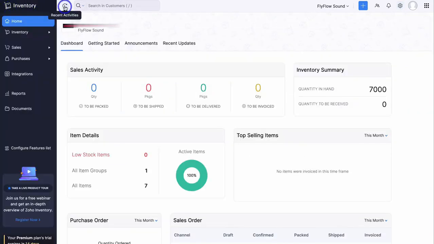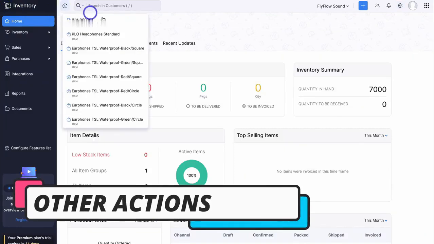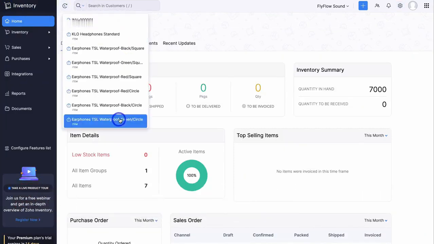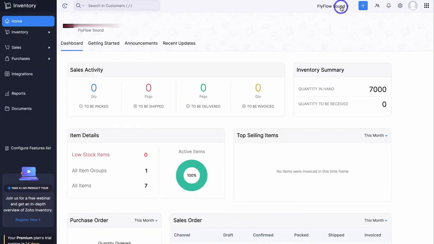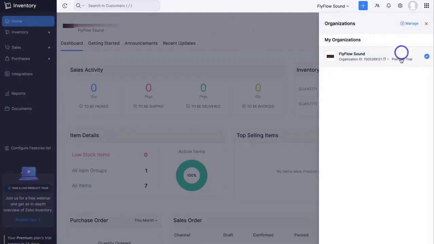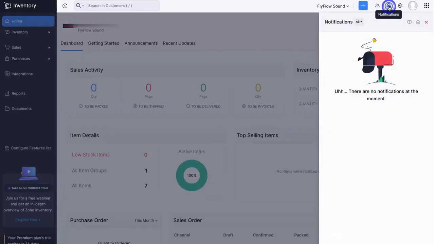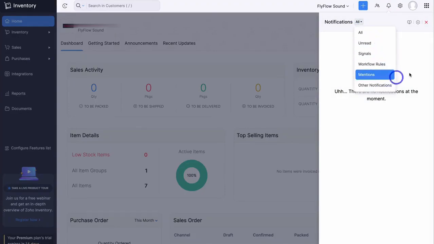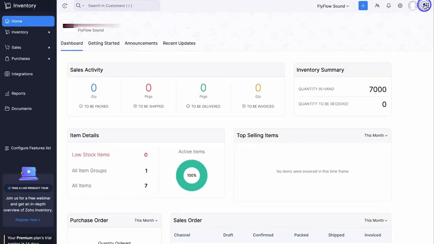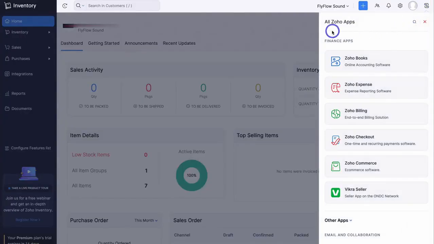If we navigate over to this icon here, recent activities, here you can see all your recent activities. If we navigate over to the right hand side, we can click on our business, and here you can manage your different organizations. If we click on this plus icon, again, we can quickly create any of these different options. Next to this, we have notifications. Here we can see all notifications. If we click here, we can see notifications in regards to unread notifications, signals, workflow rules, mentions, and other notifications. Next to that, we have settings, and then our profile. Next to this, we have apps, which will take you to all ZOHO apps.